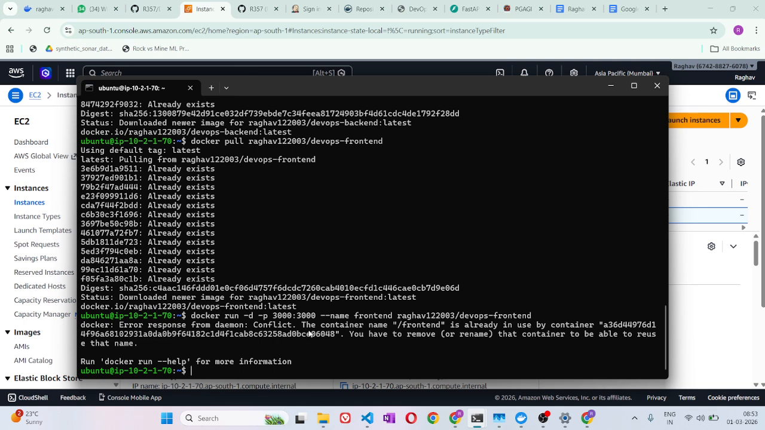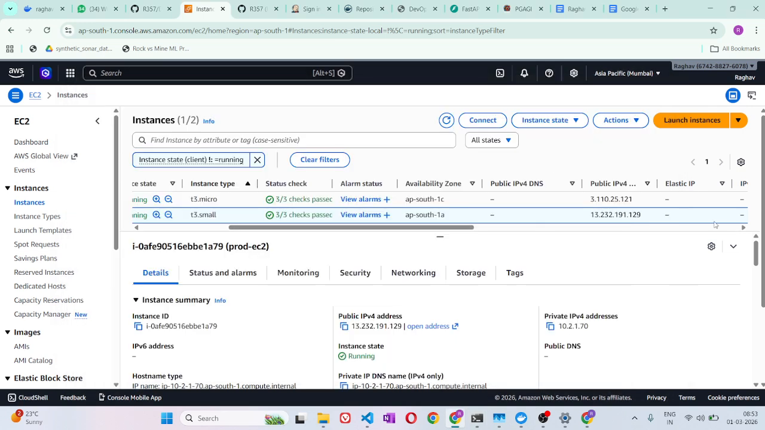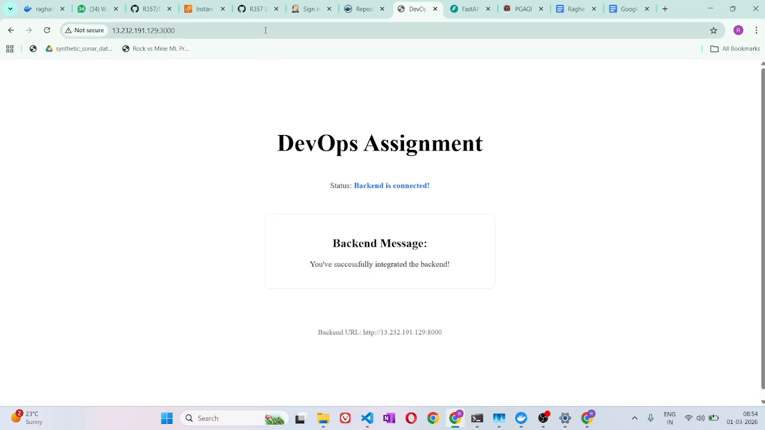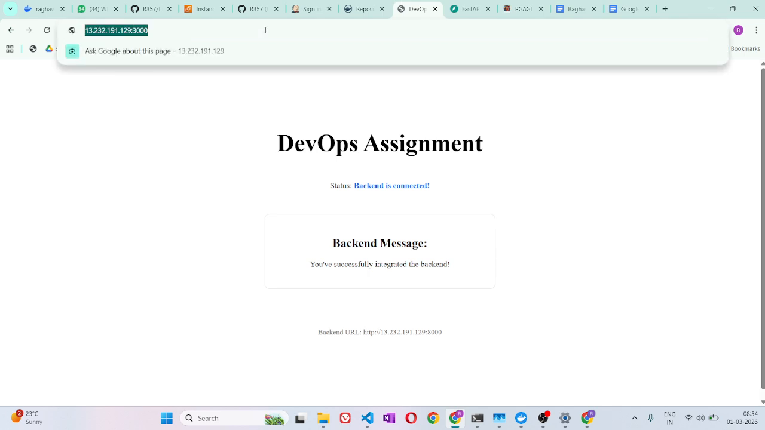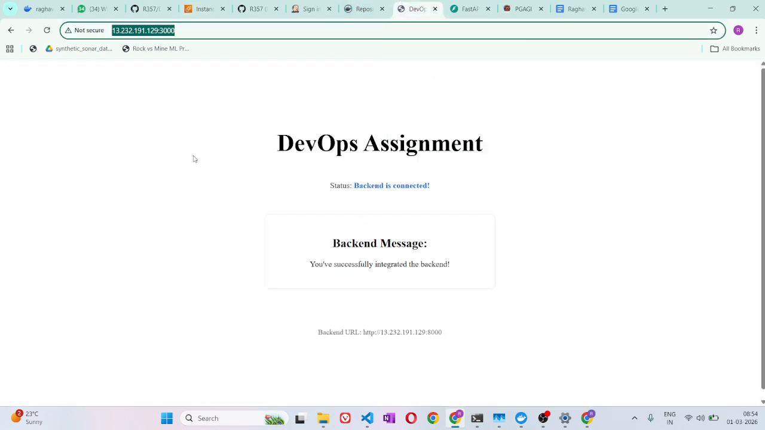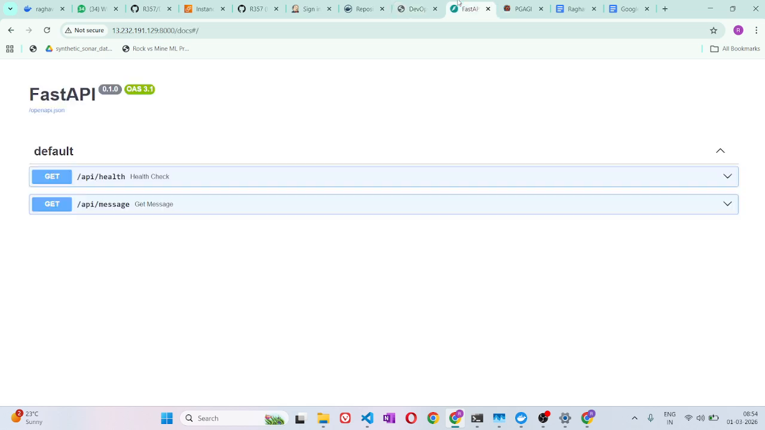Docker run. Since my port is already in use, this is giving me an error. So I'll show you the port. With the public URL, you will be able to access the front end. You can see port number 3000 with the same IP address, 13.232.191.129. With the same URL, you are able to see this. This is the front end part and this is the back end.